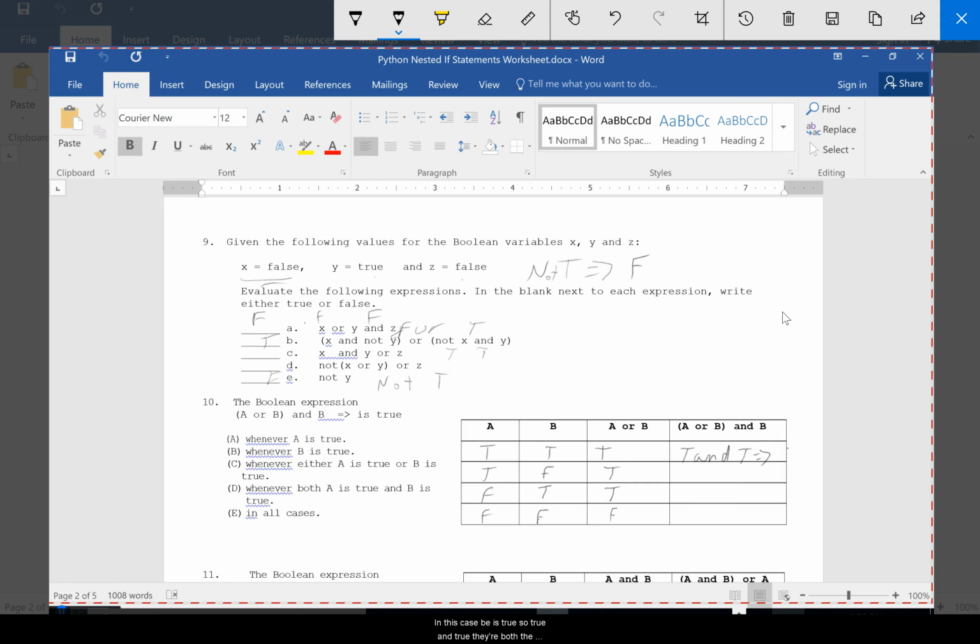So basically, you got true, and in this case, B is true. So true and true, they're both true. So the whole thing's true. In this case, you got true and false. That's false. This one you got true and B is true. So you got true and true is true. And you got false and B is false. So the whole thing is false.